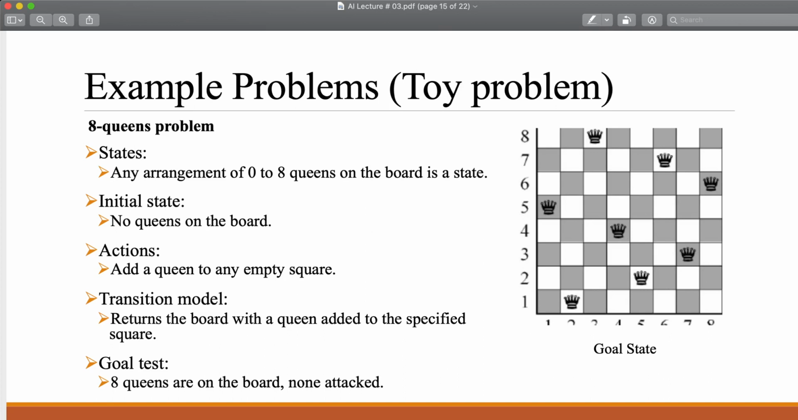Action: add a queen to any empty square. So the action is, let's say you have this empty chessboard, and the action could be to place a queen on any location on the chessboard. So this is the action. You can't remove, you just need to place. You need to think in that way.